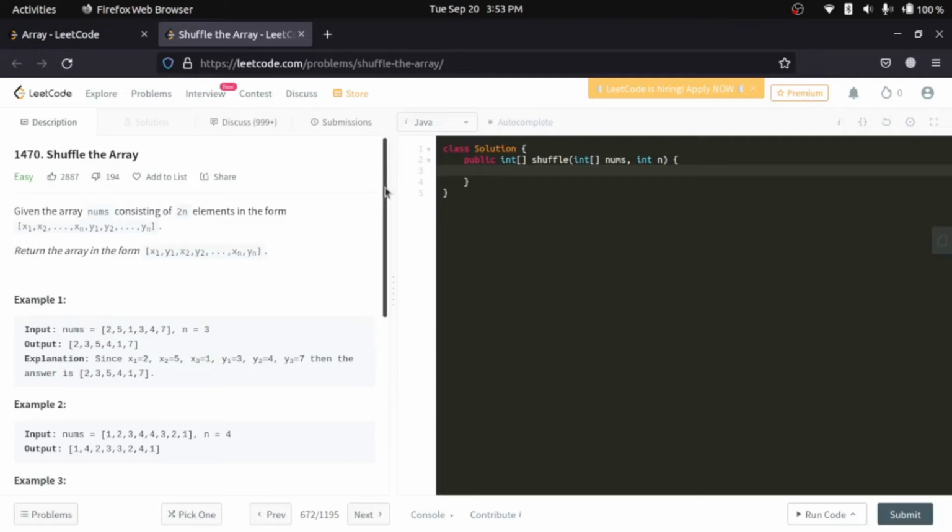Hello everyone. So today we'll be looking at another array question called shuffle the array.